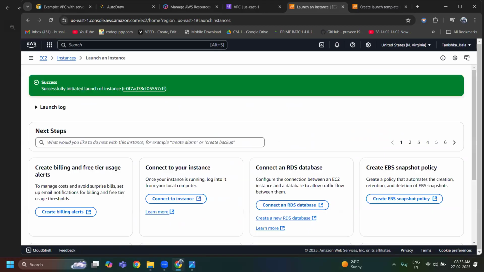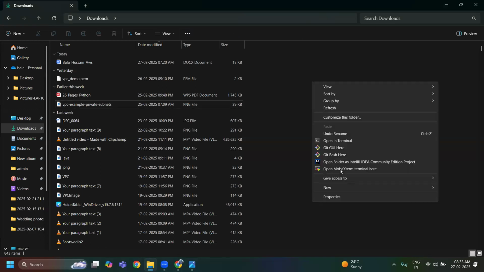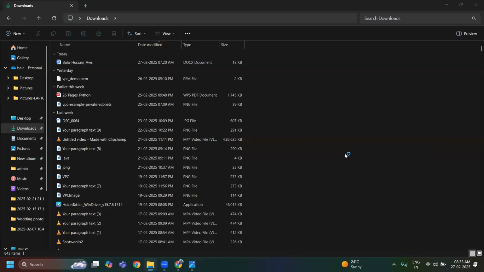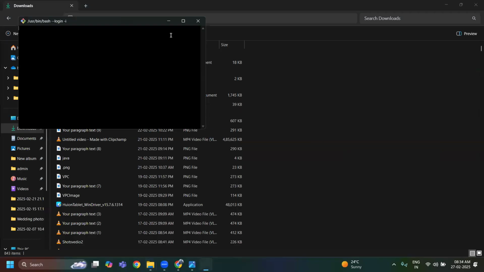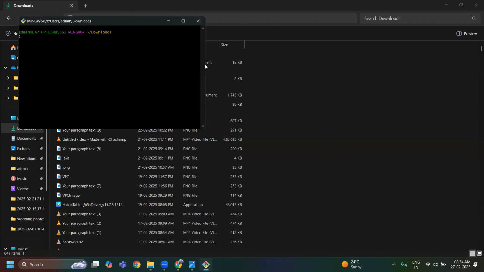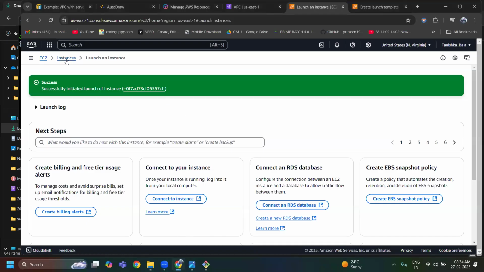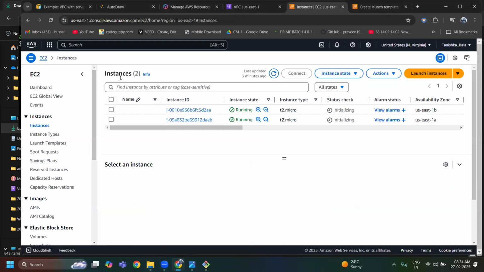Meanwhile, I will go to my terminal here. Just open, one moment, show more options, Git Bash here. I will increase the font size here. First, let me go to the instances and see whether the instance is running or not. Let me refresh the page to see if the Bastion host is present or not.